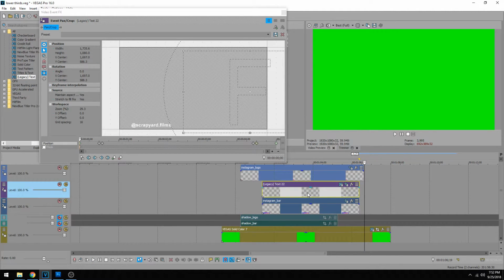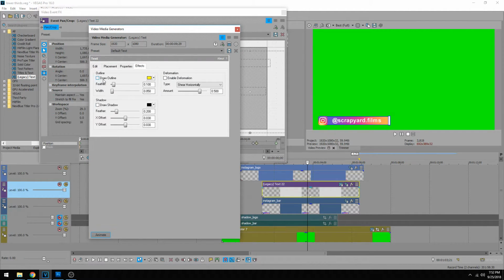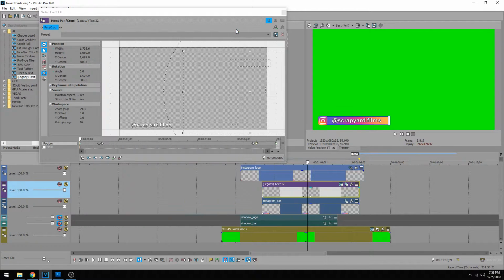Perfect, perfect, perfect. So then you could customize the text however you want in the media generator. If you want to add a little outline, you could do that to make it pop out a little bit. Maybe 0.25. That looks really good.